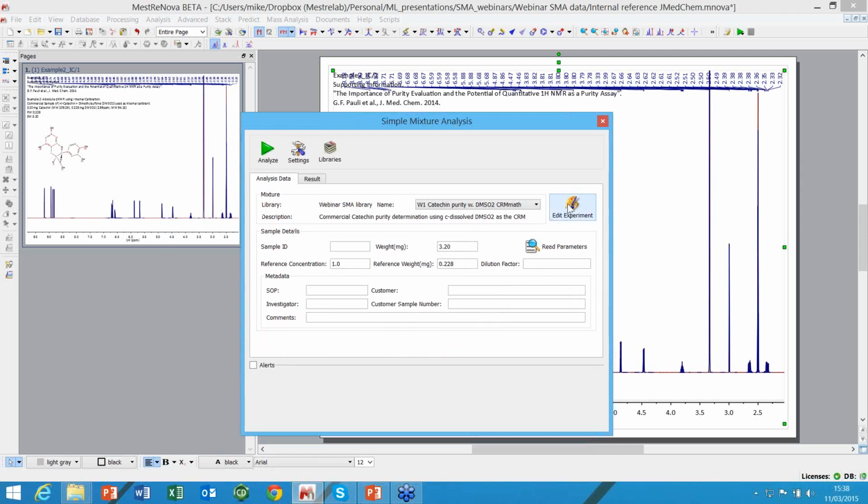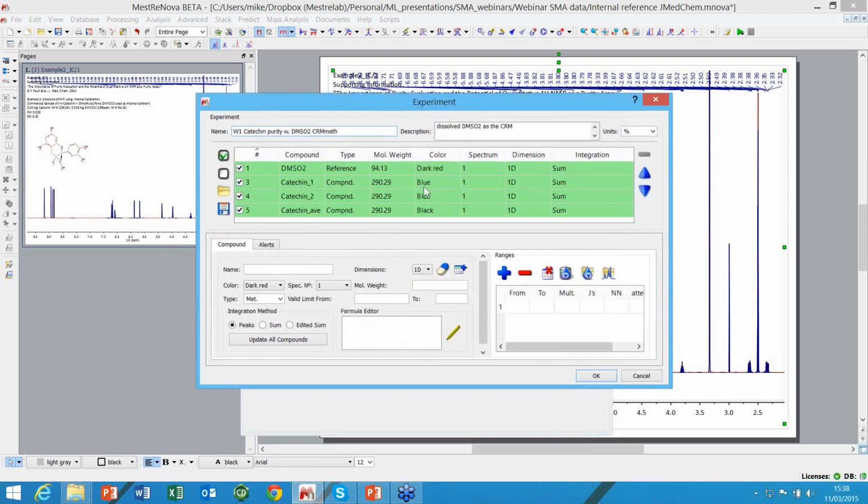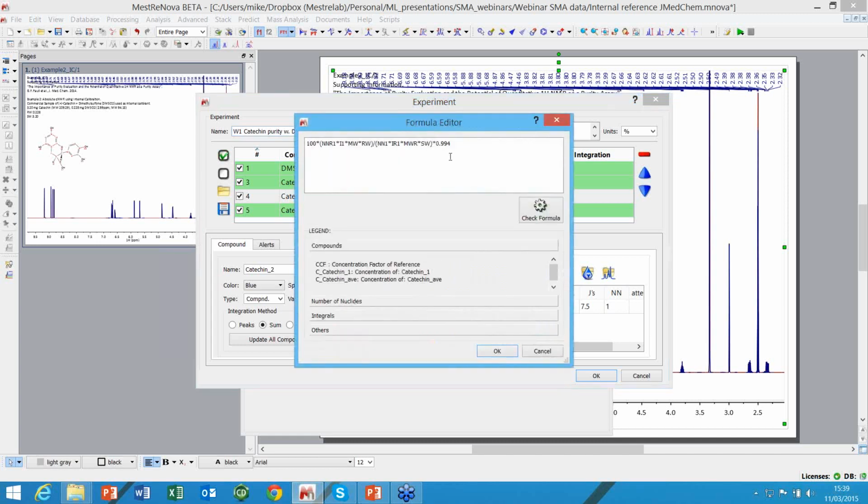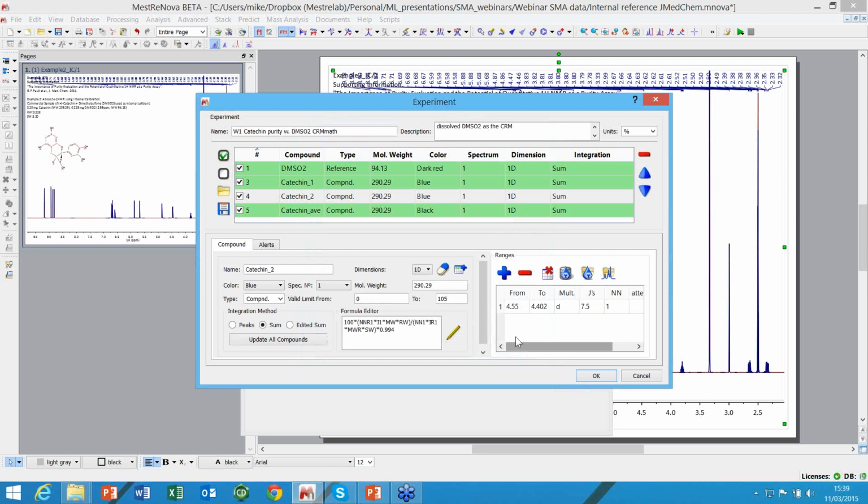So what are we doing in this case? Let's go to the edit experiment and see what's happening. Remember this is a purity determination. I've got my certified reference material, which is dimethyl sulfone, specified over here. I've got two peaks that I'm using from the catechin, this particular range over here, and the second one, which is a methylene pair. And the equation that I've got in the formula editor is the classic equation for purity determination. There's nothing fancy there.